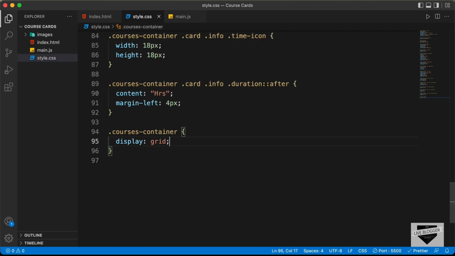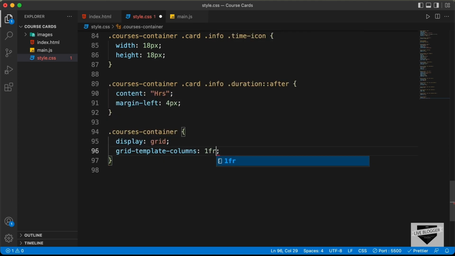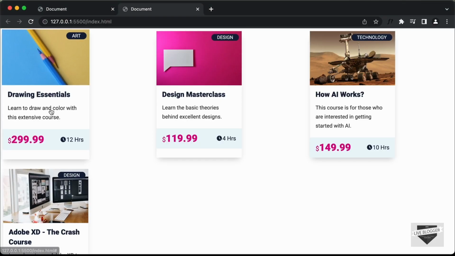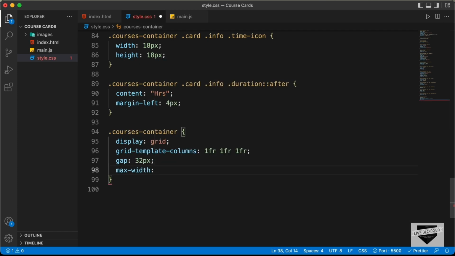And now we need to specify how many columns should be there inside this grid. So let's type grid template columns, and we will set it to 1fr 1fr 1fr, which means 3 items will be on the same row, and we'll also add a gap of 32 pixels. And now we can see we have all these elements over here. Now we'll also set a max width. So let's set a max width of 800 pixels, and we'll also bring it to the center. So let's type margin 20 pixels for top and bottom, and auto for left and right.